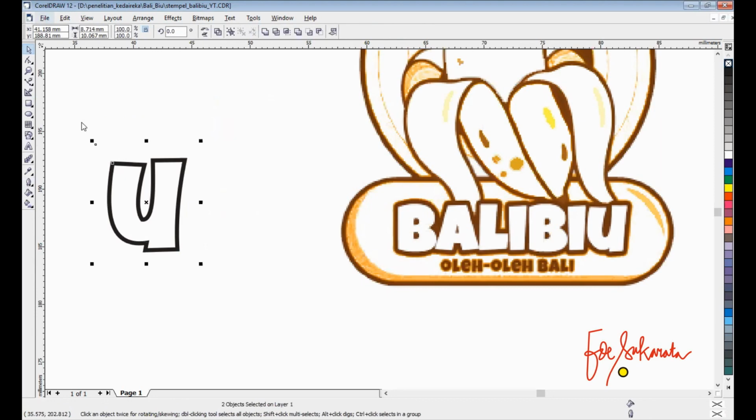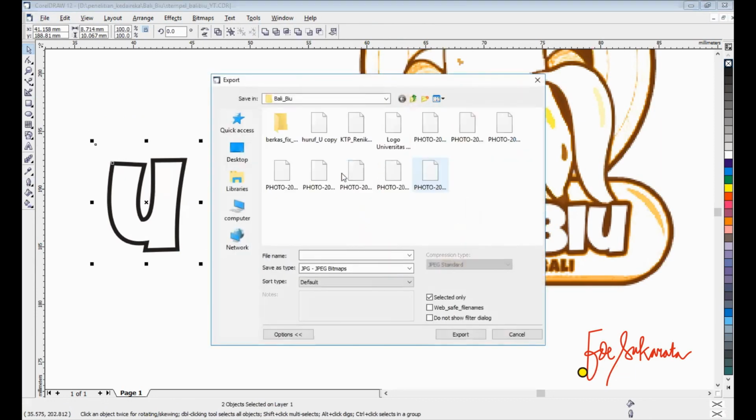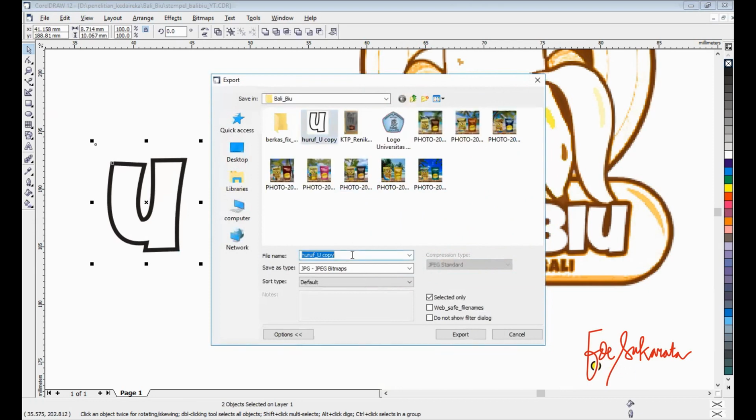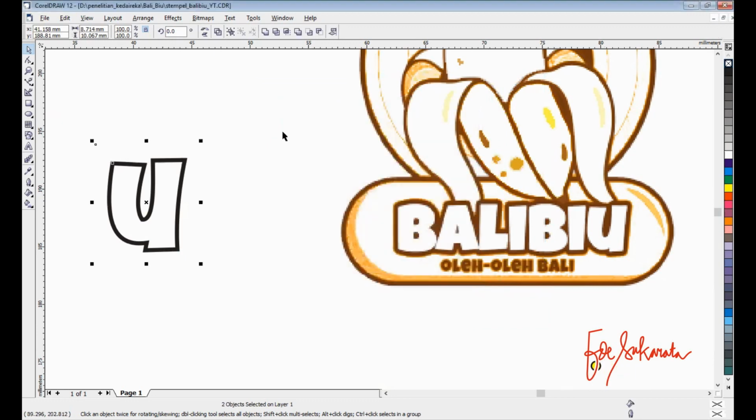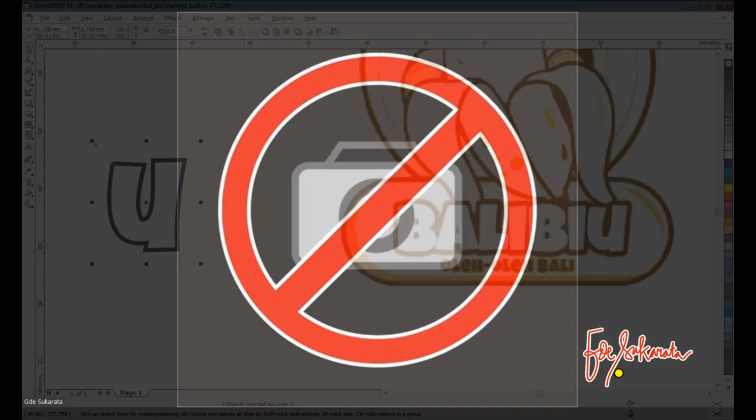Export, maybe to JPEG, like this. Export. If we have exported it, we can find the font maybe on the web.